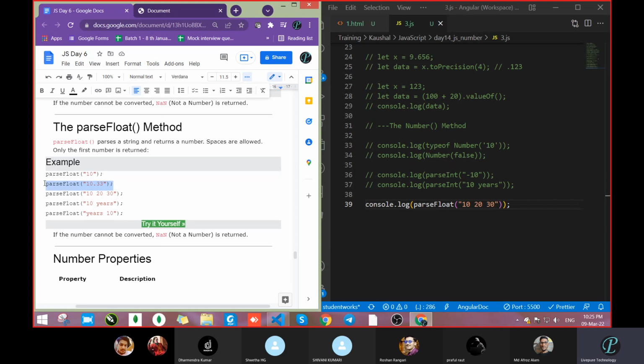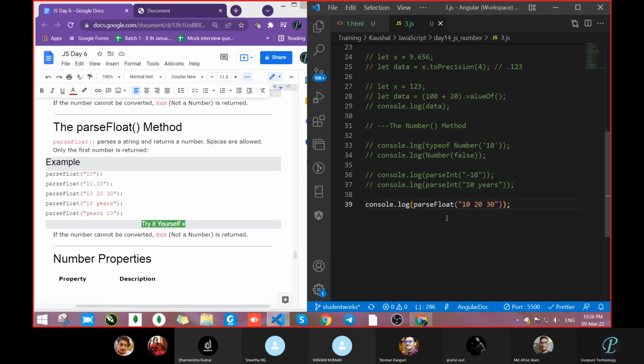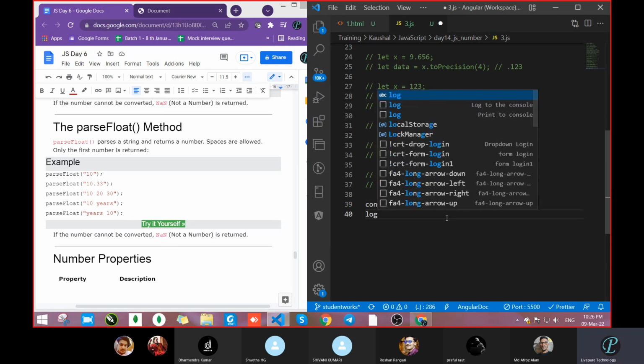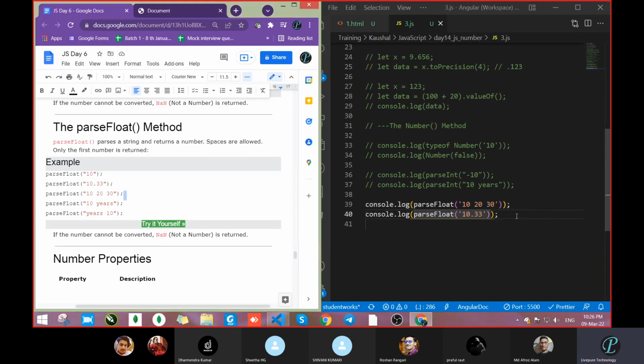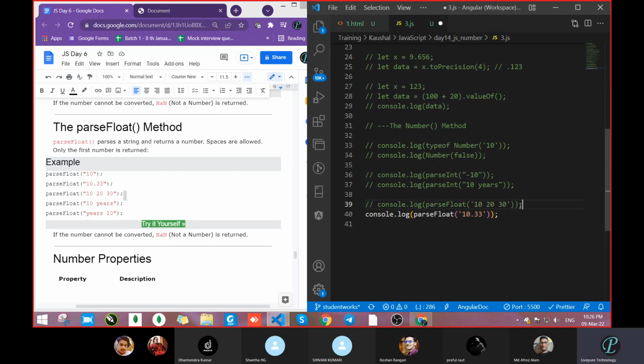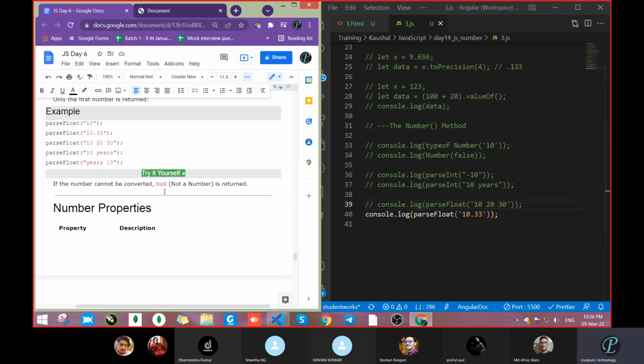Do one thing. Take this value. And now see that. Now see the magic. What will be the output? Tell me first. What will be the output in the second case?